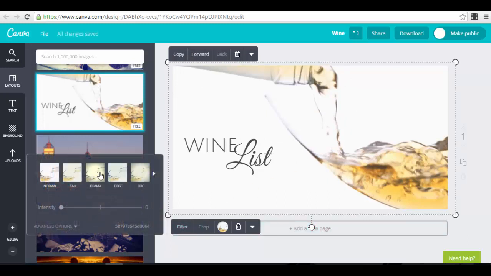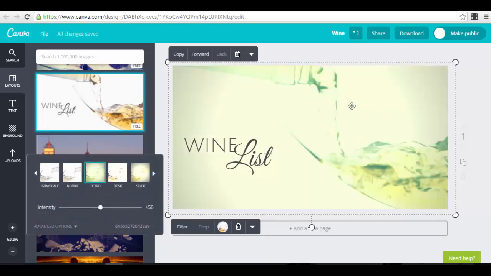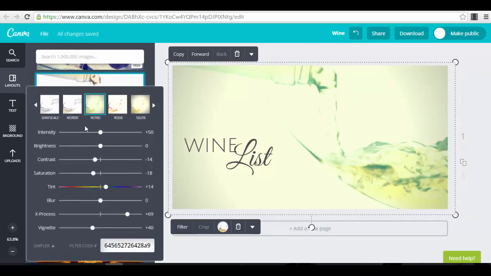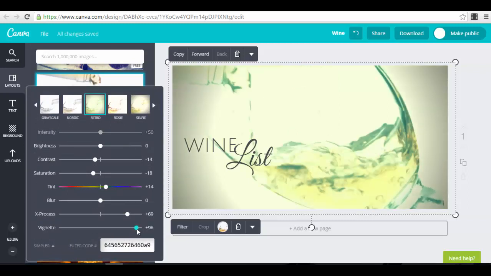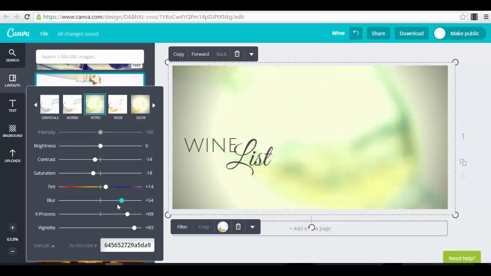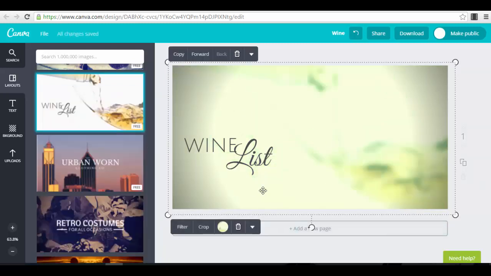For example, we can add a retro filter, this is how it will look. You have advanced options for different indicators that you can set at different values. For example, vignette, the blurred one to create a more blurred image, and you have different types of options. You can flip it, you can crop the image, you can even change the image with a color if you want to.